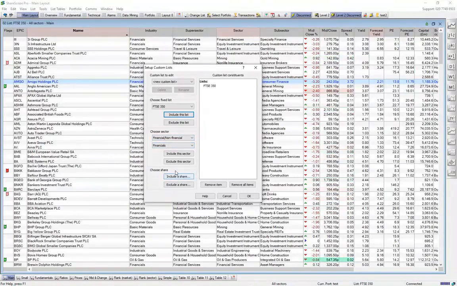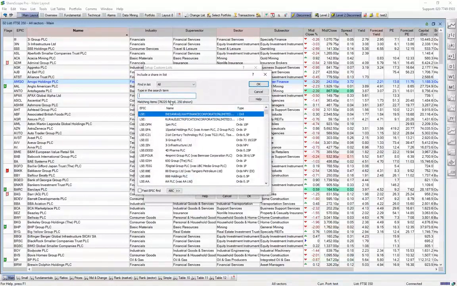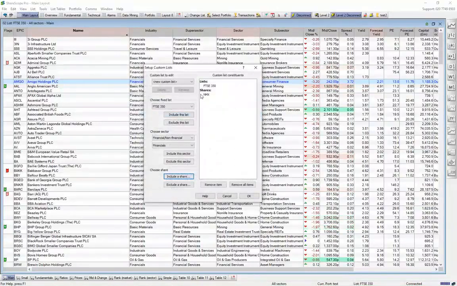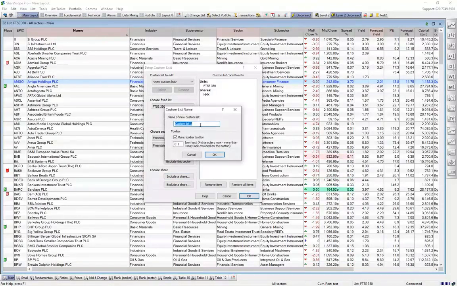And I also want to include a share. By share, ShareScope just means instrument, so it can be anything. I'm going to include, and I'm going to search for FTSE 350. Click on OK. And so now my custom list is made up of the FTSE 350 list plus the FTSE 350 index. And if the FTSE 350 list changes, so will your custom list. So I will then click on OK, and I'm just going to call this 350 plus index.